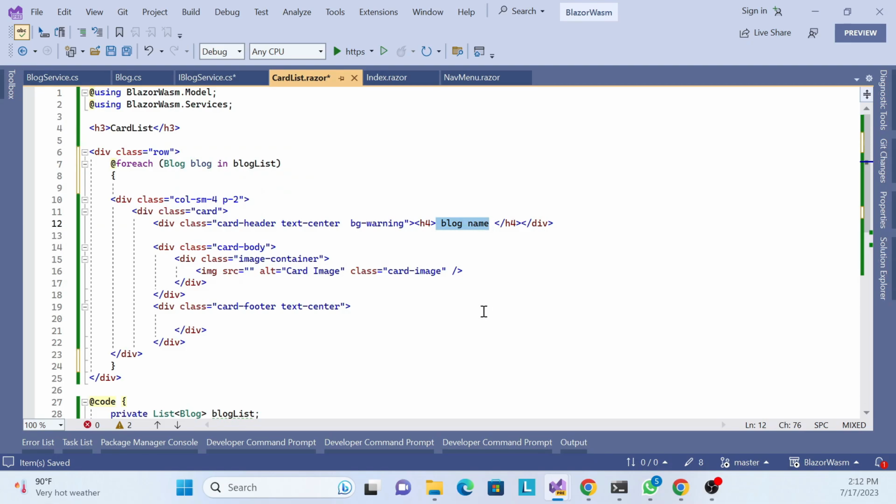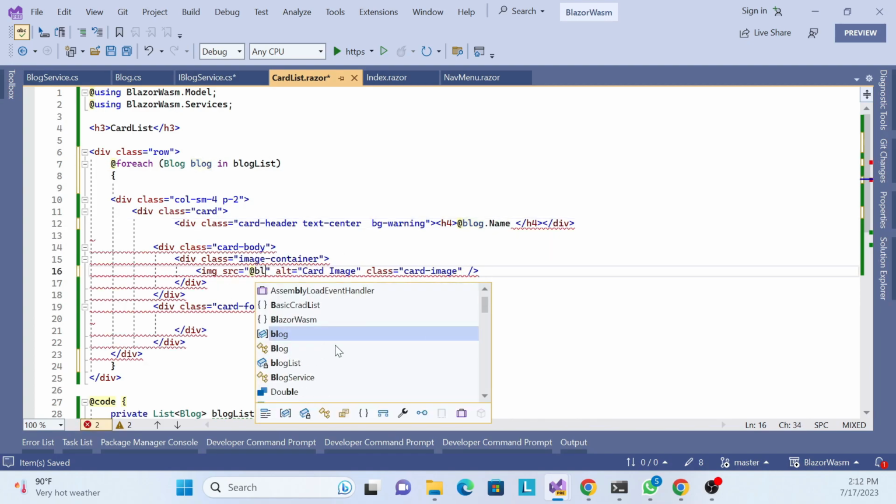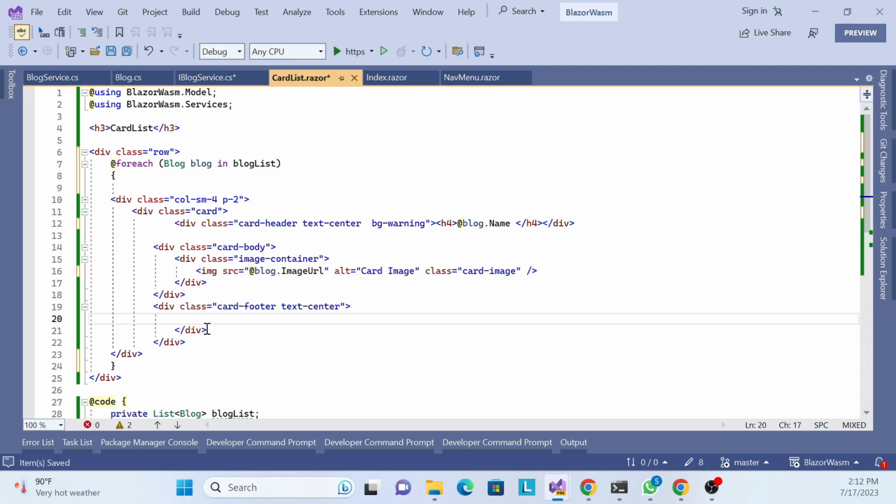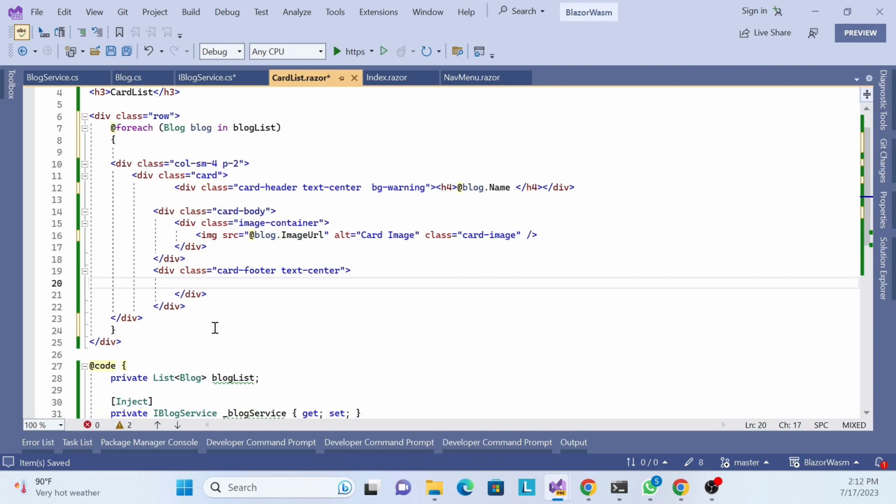Now we have the data. Now what do we need to do? @blog.Name, whatever our blog name, and here we need to pass blog.Image, whatever our image. This is the footer, as of now empty, because in this section we will write some insert, update, delete functionality. We will put some buttons for that. But we can create a button as well, just from a demonstration perspective, so that it looks good.